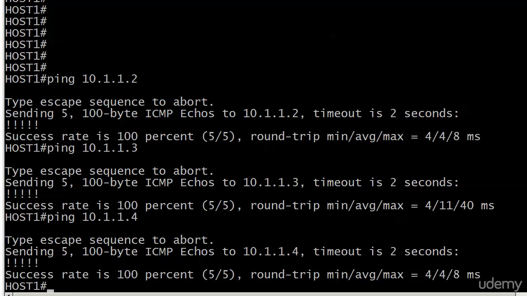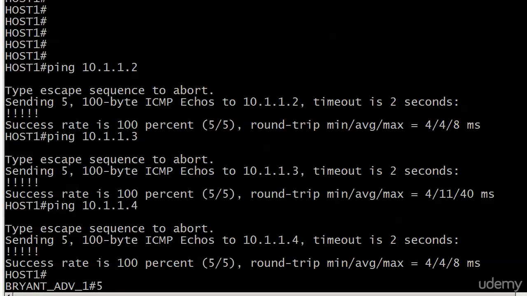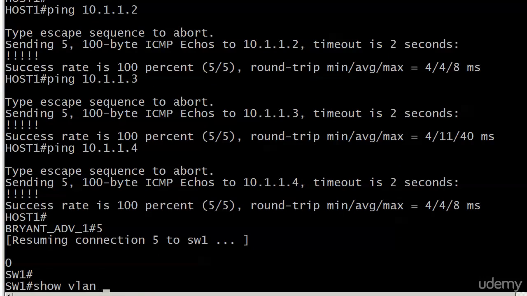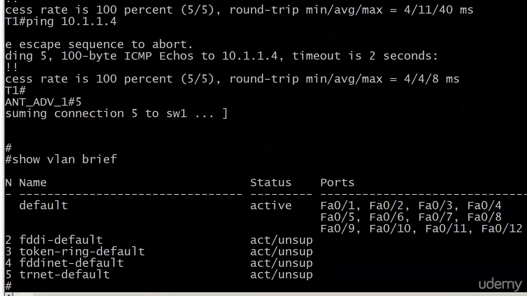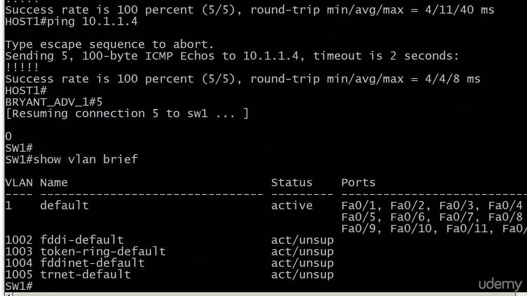Now we will go over to the switch. And one more thing you want to verify. Just before you start a lab, make sure that your ports are in the VLANs you expect them to be in. And here we expect them to be in the default. Nothing has changed. And we are ready to go.